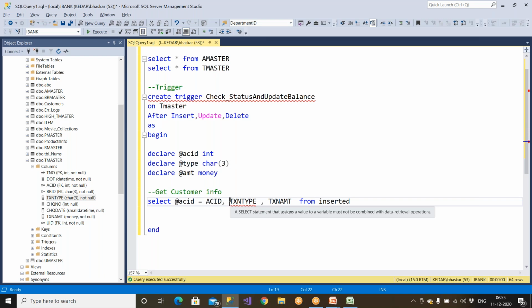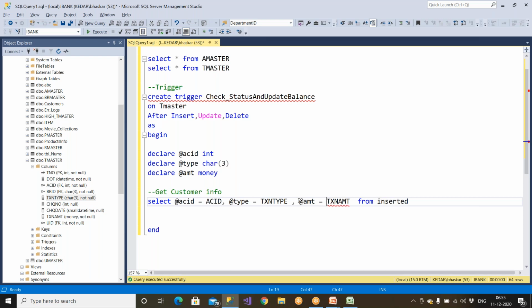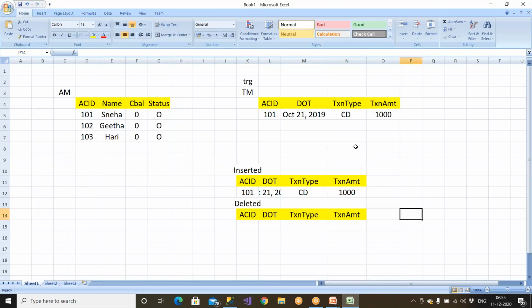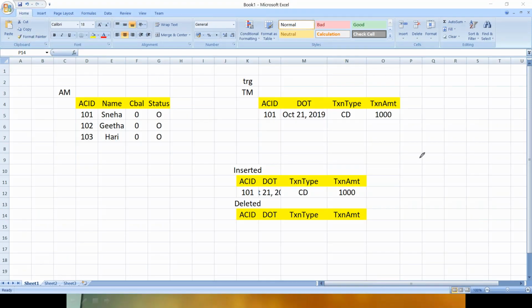Clear? So type is going to get the data, and the transaction amount is going to get it like this. Now what happens? We are going to create three variables, nothing else. Variable 1 is account ID, variable 2 is transaction type, variable 3 is amount. So account ID 101 will come here, the transaction type is CD, and the amount is 1000. You will be able to get three blocks.